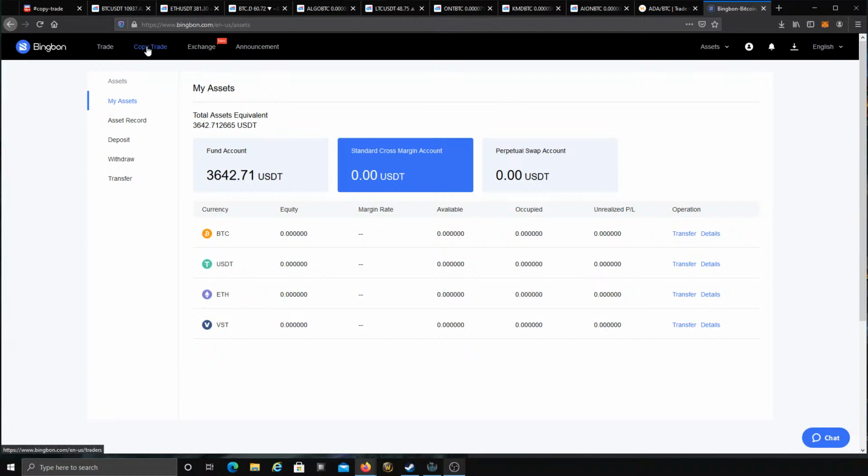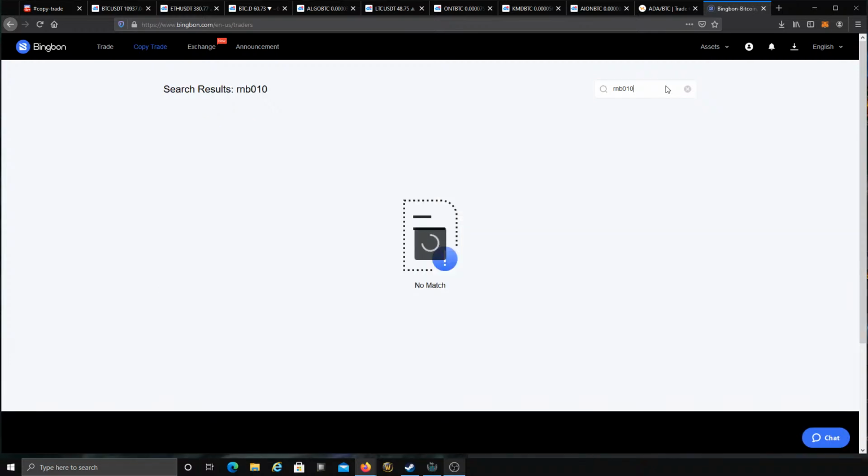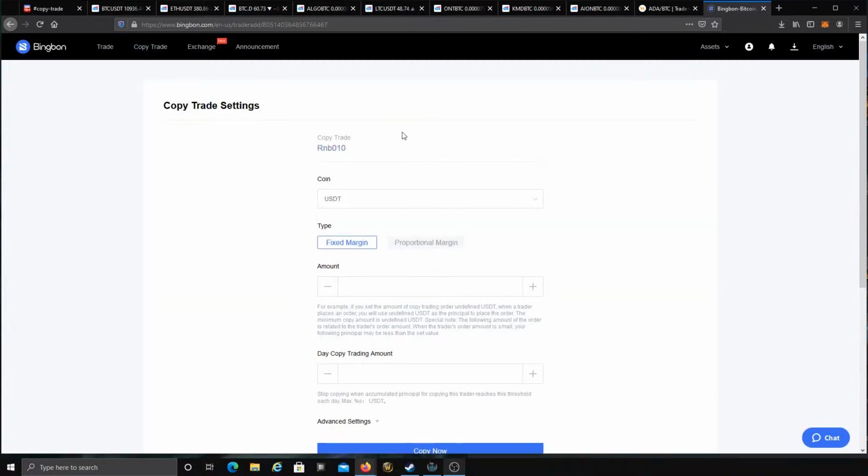Now to get to the copy trade, to find me, you just click here on the copy trade tab up here at the top, and then you just type in RNB010. I'll provide the link for that as well, so you can find me a little bit better. And then just hit enter and search, and there I am. I don't know how to change my picture, I didn't figure that out yet, but whatever. So I guess you just hit follow. Well, look at that, I can follow myself. Well, that's odd.